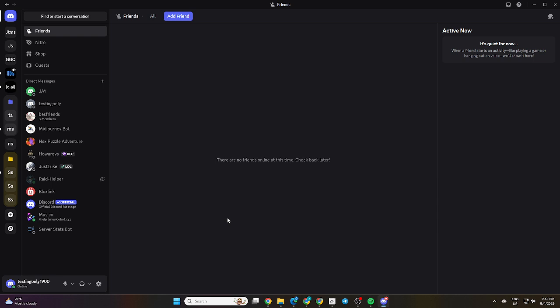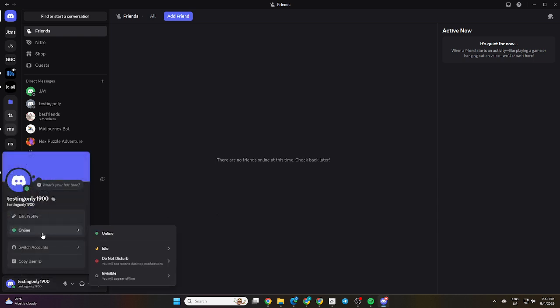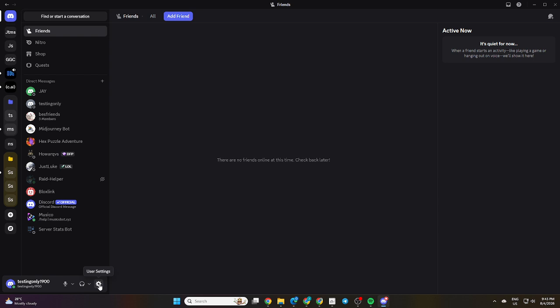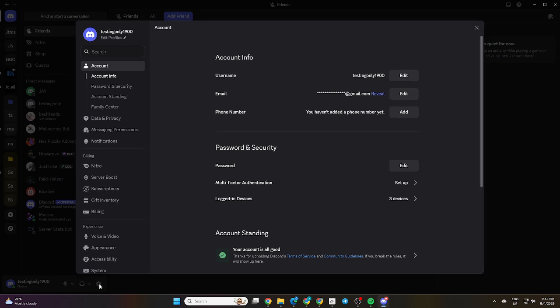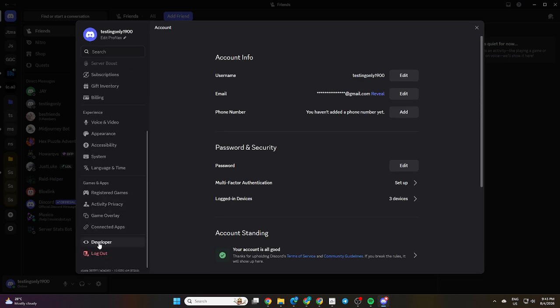To get started, open Discord and sign in to your account. Next, click the gear icon near the bottom left corner of the window to open User Settings. From the menu on the left, select Connections. This is where Discord manages linked accounts, including Spotify.